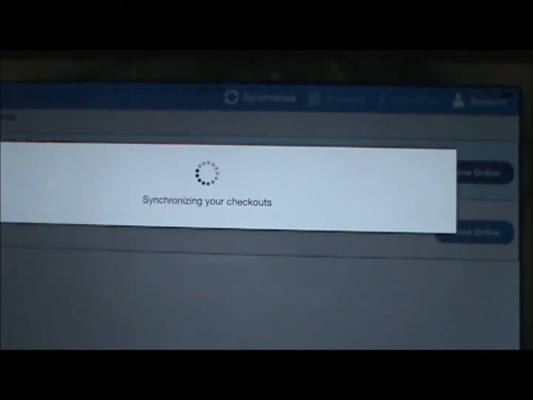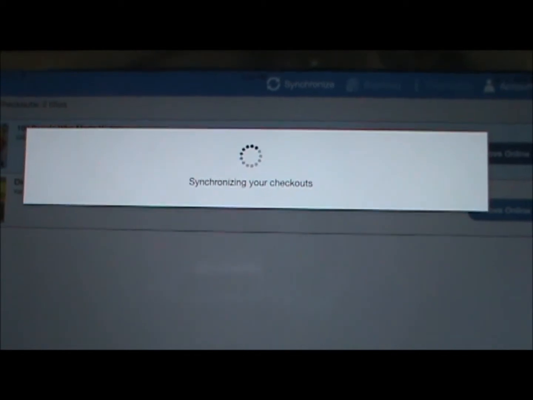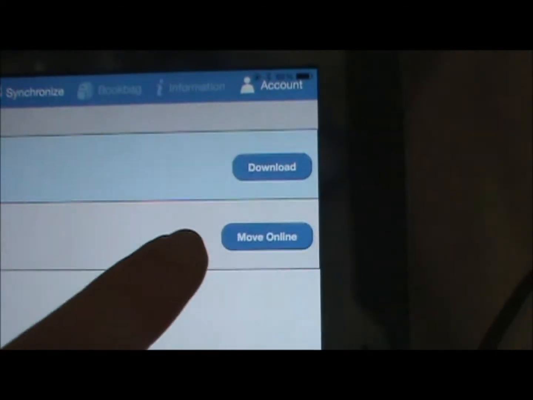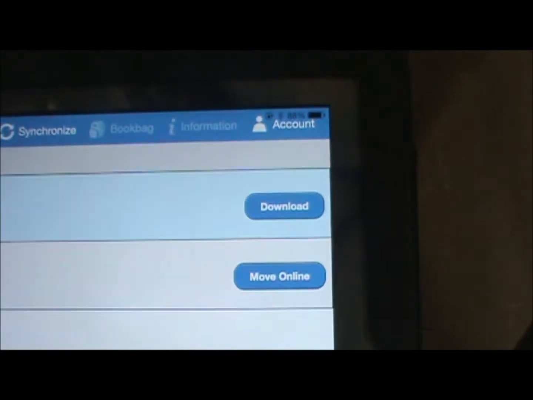So you click move online, and it'll say synchronizing your checkouts, moving it online, go around in the circle. It's completed successfully. So now, instead of move online, you can just click it, it says download. So if I wanted to put it back on my device, I would download it. Otherwise, you can move it online. So that's what you need to do on your device before you go to your computer to return it early.